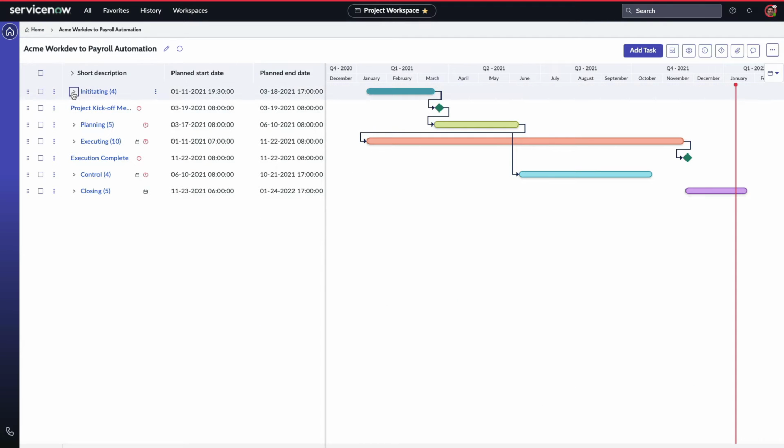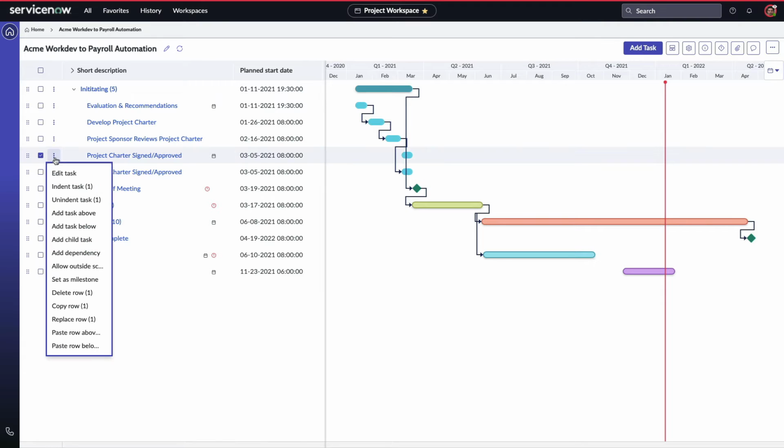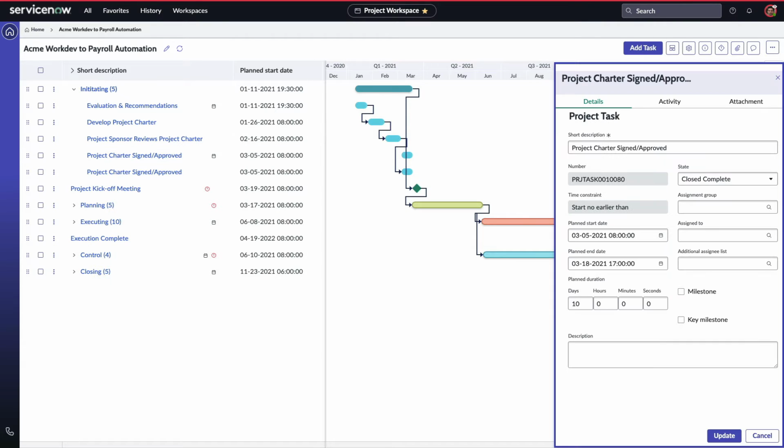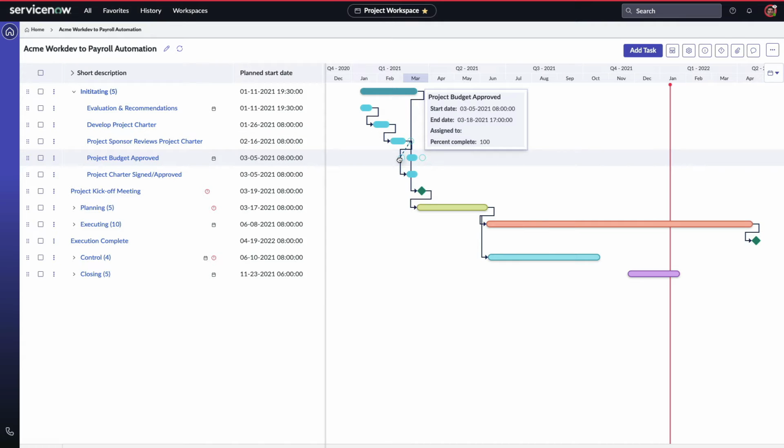The planning console is now more modern, more efficient, and faster. Here you can add new tasks, copy, paste, and edit tasks. Drag and drop tasks, and leverage enhanced dependency creation features like this one, while the autosave feature captures your changes.